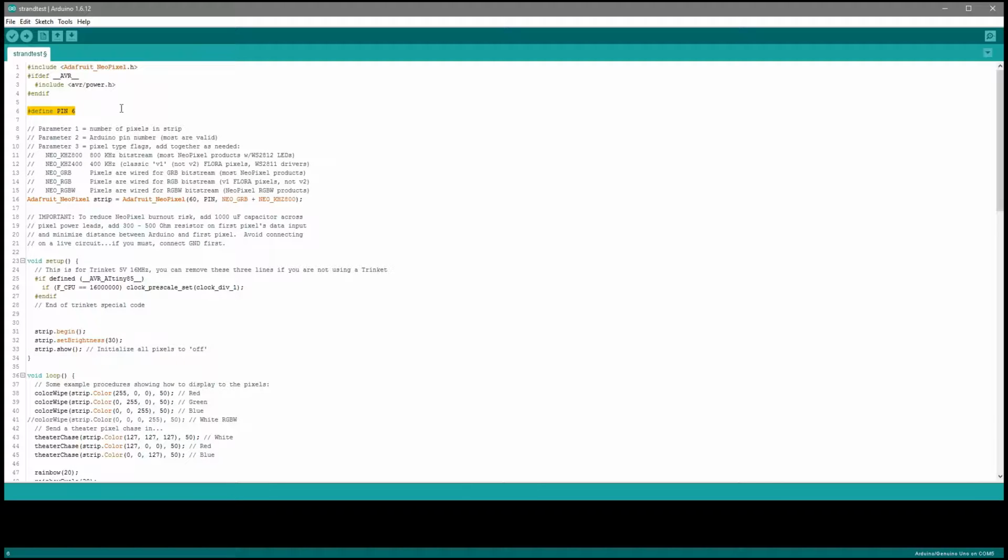First, make sure that you're using pin 6. I think that's the default setting here, and that's the one I'm going to use on my Arduino Uno. If for some reason you have a different microcontroller that you're using and you need to use a different pin, change that number here.